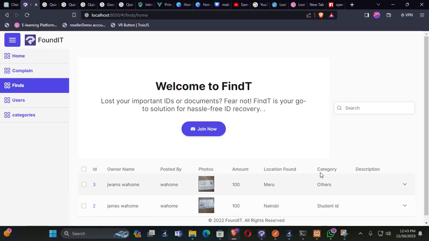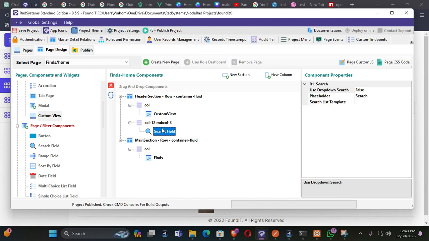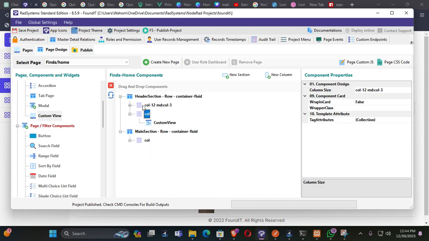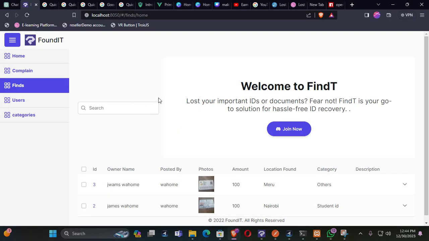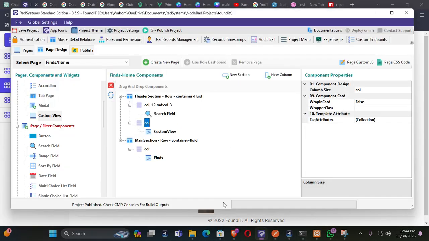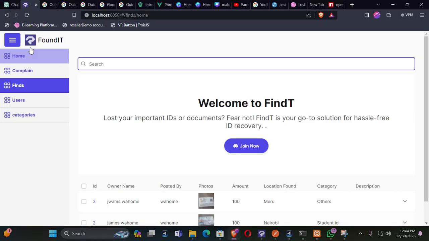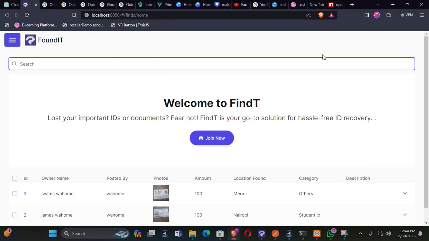So we need this text field to be at the top here. So what you're going to do is take this search, put it at the top like that. One more thing you notice is that they still appear side by side, so you need to make this a column D12 too, something like that. So make it column D12. So there you go. So you have it floating at the top of the page.